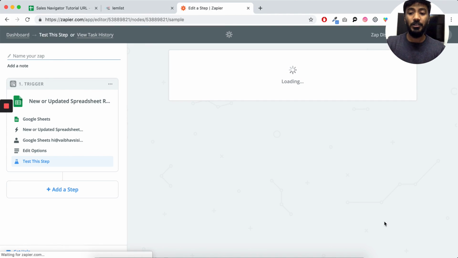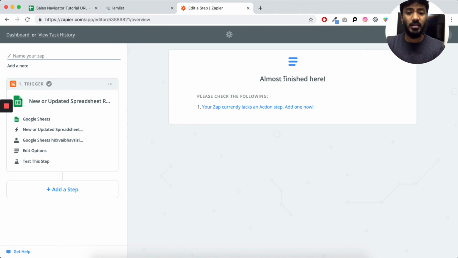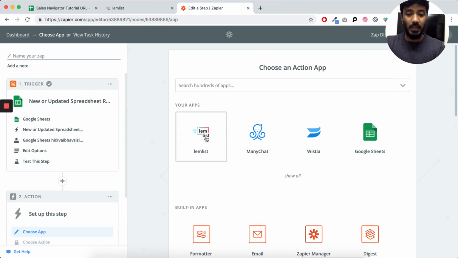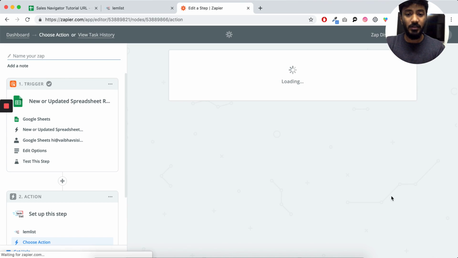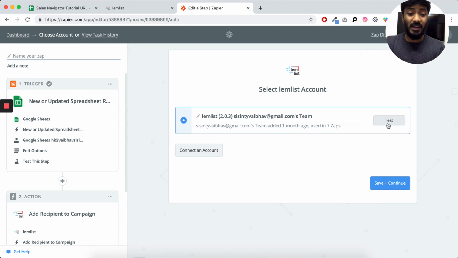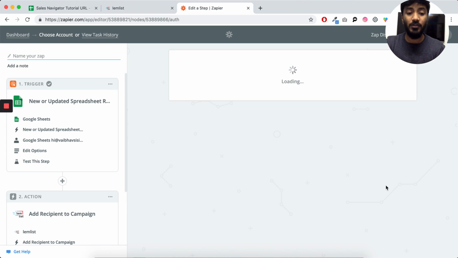I'll click on continue. All right, now it says it is successfully pulling the data. The sheet trigger is working. Now we have to connect it with lemlist. So just tap on this and I will select lemlist. All right, so add a recipient to the campaign. That's what I select. Pretty straightforward. Now again, I've connected my lemlist account. If you haven't, you should connect your lemlist account. It's pretty straightforward.